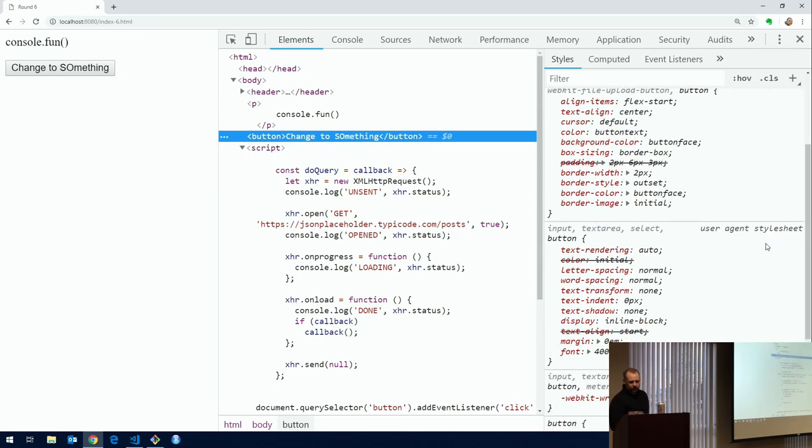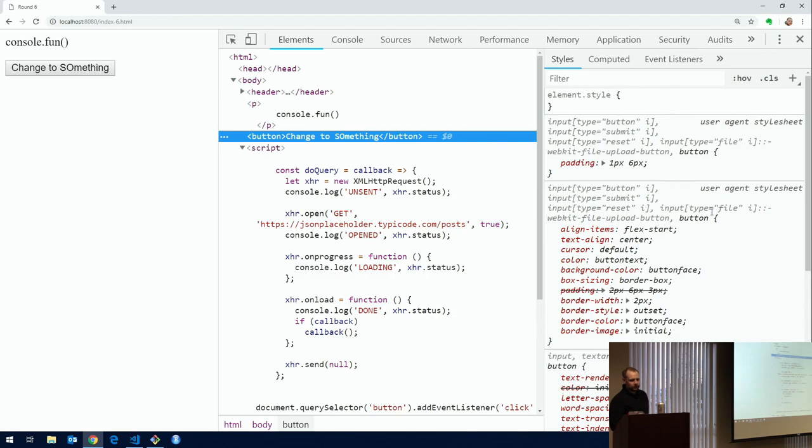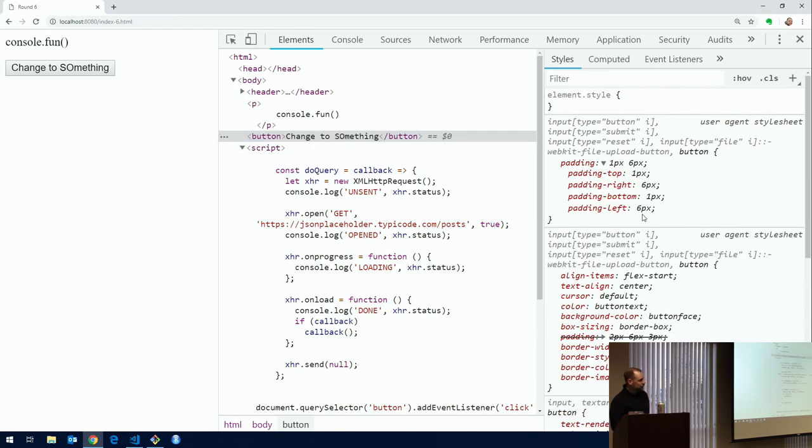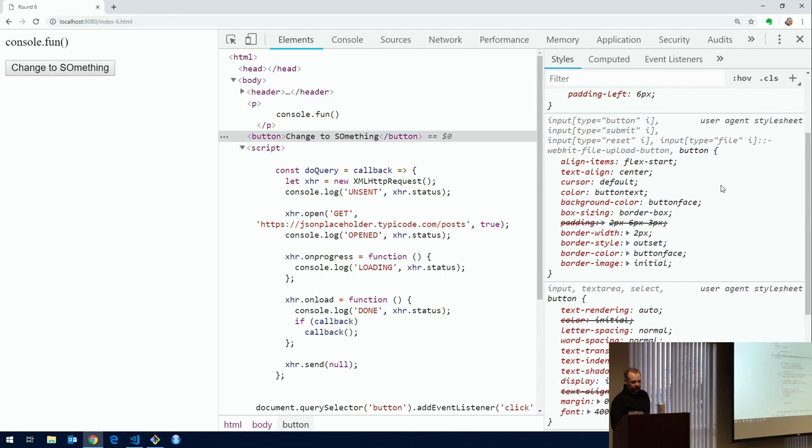And as we dive down through them, we're getting a bunch of information. Number one, what styles are actually applied, and how. I can dive into them. I can, if I want to, change things as well. We'll talk about that. It also is showing me what things are or aren't even used. In other words, this particular thing is completely useless.